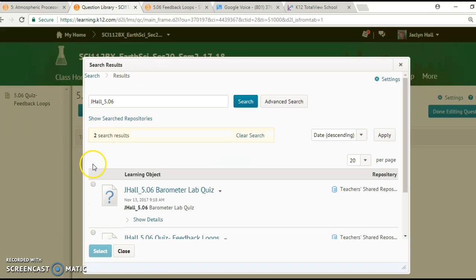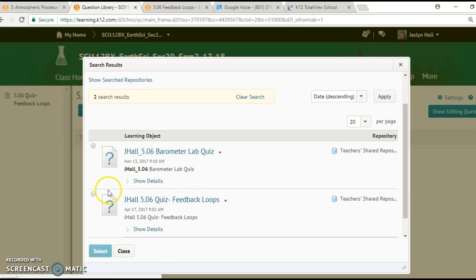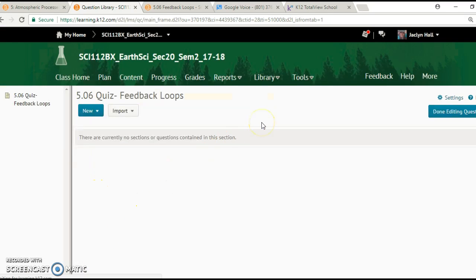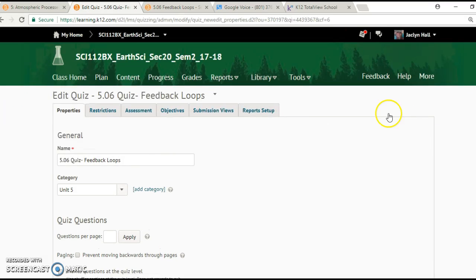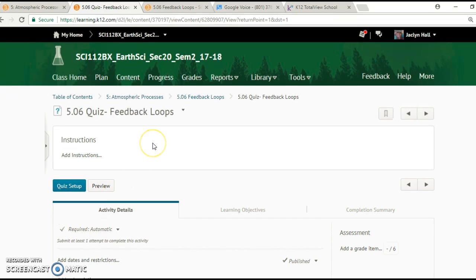Sorry. Here we go. It's not the barometer, it's feedback loops. So I'm going to select that. There we go. Same points. Good. Sorry about that. So I'm going to save it and close it. And this is why I put things in draft mode, because students could access this right now and take it, and it's not going to go to their gradebook.